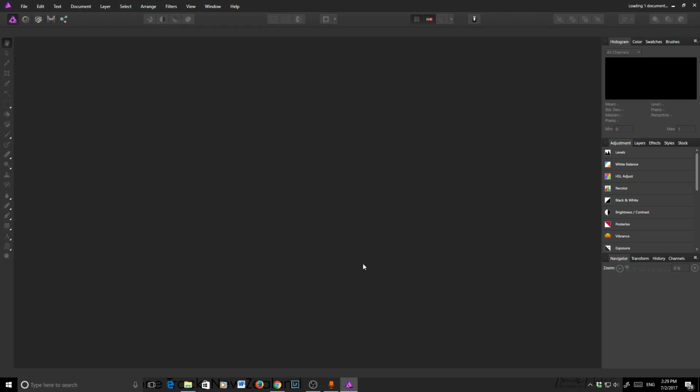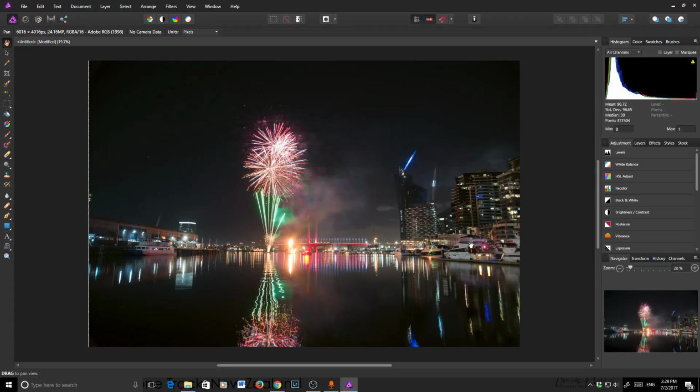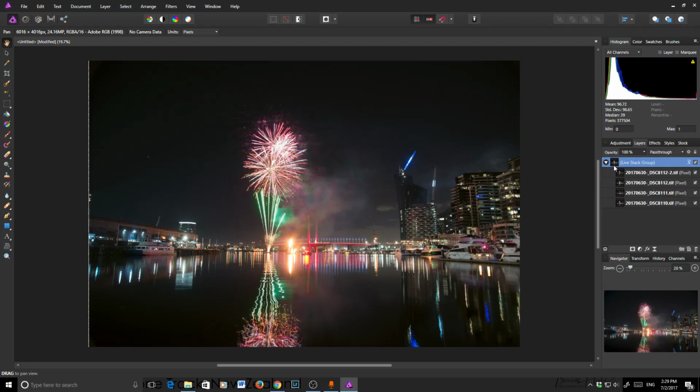Affinity Photo is basically going to open each of these individual photos, sort of like layers in Photoshop. Over here you've got the Layers tab, and it's created a stack group. If you click on this little arrow, you can see these are the photos that are actually within that stack group. Over here, you can see that it is set on median.